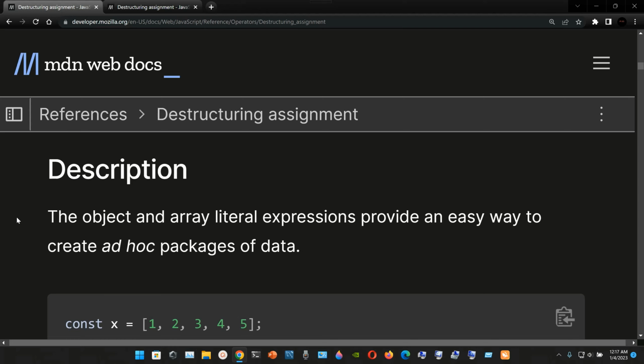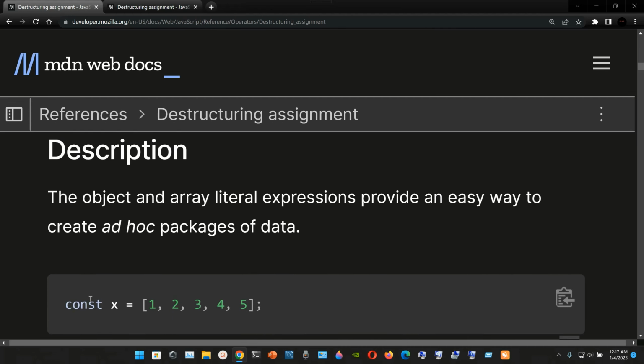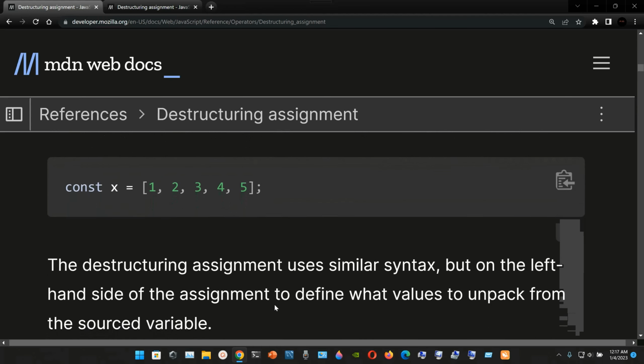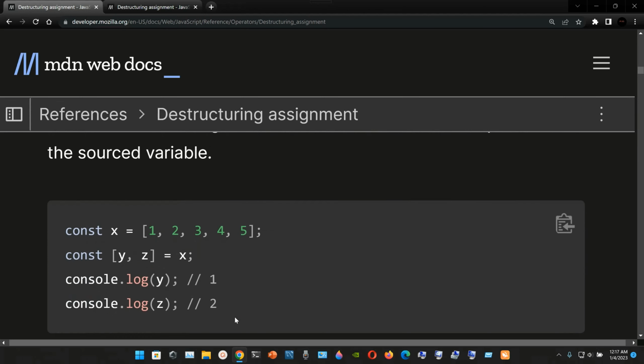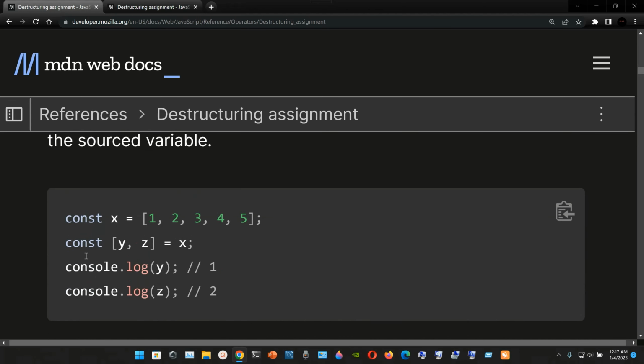The object and array literal expressions provide an easy way to create ad hoc packages of data. So here we have the constant declaration named x that is going to be assigned to this array of numbers 1, 2, 3, 4, and 5. The destructuring assignment uses similar syntax, but on the left hand side of the assignment to define what values to unpack from the source variable. So here we have the constant declaration, we have this variable name x, and it's going to be assigned to this array of numbers 1, 2, 3, 4, and 5.